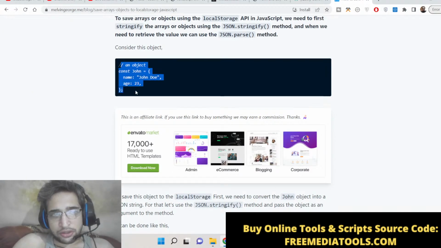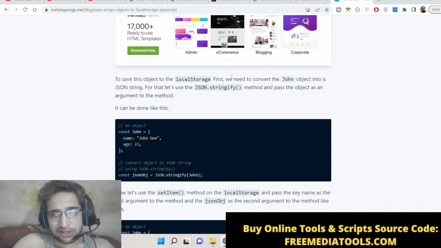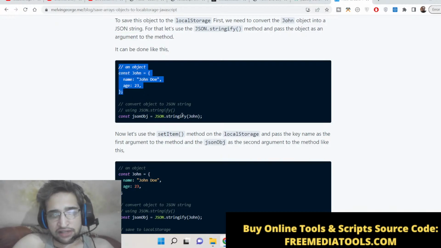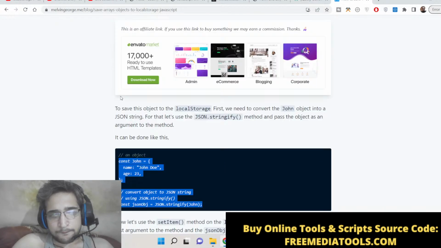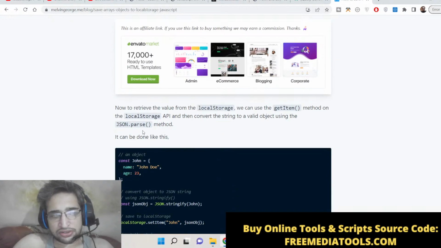You can see this is an object. To save this object to the local storage, first of all, we need to convert the John object into a JSON string. For that, we need to use the JSON.stringify method and pass an object as an argument to this method. Yeah, we have done that. We have converted this object using JSON.stringify. So we need to JSON.stringify John, and then we need to call localStorage.setItem with John and the JSON object.